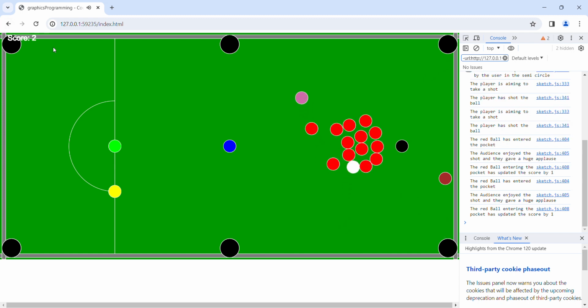Also you notice one thing. The score became 2 because one red ball went here and one red ball went here. You also noticed an applause sound. I added an applause sound so that if one of the red balls or one of the color balls goes inside the pocket, the audience starts clapping. That sound I added as an extension. I added various sound extensions.